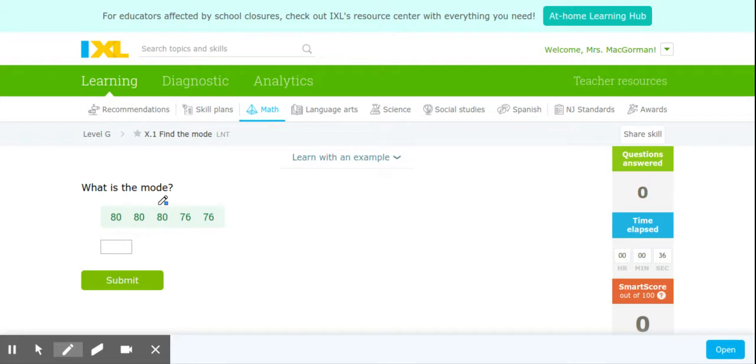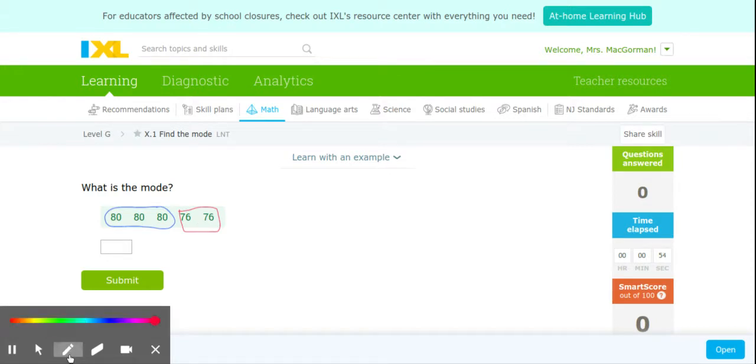So if I circle the 80s, and then let's say I box in the 76, because those are the same numbers and they appear more than once. So I circled those and boxed those, and right there we can see the 80 appears 3 times, 1, 2, 3, and the 76 appears 2 times. So the mode is going to be 80 because it appears the most often.